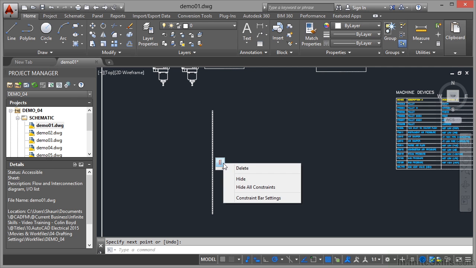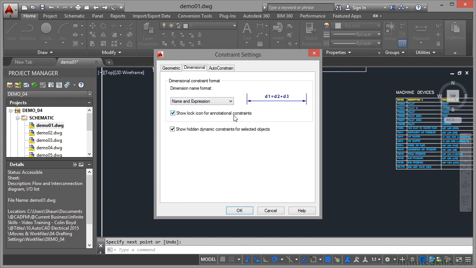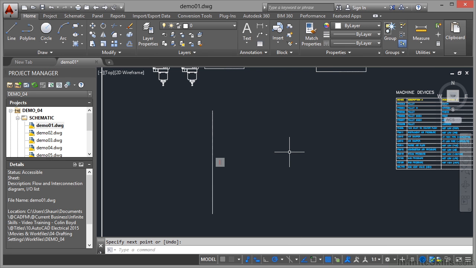If I right click, I can delete that constraint, I can hide it, I can hide all constraints, or I can go to my constraint bar settings. Now, you'll notice all of these constraints are available. They're a bit like your object snaps. You switch them on, and then you've got dimensional constraints as well, and you've also got auto constrain. So you'll notice there that the vertical constraint is applied. It's got the green tick, which means it auto constrains when Infer down here is on. I'm just going to click on cancel though, because I don't want to change any of those settings.